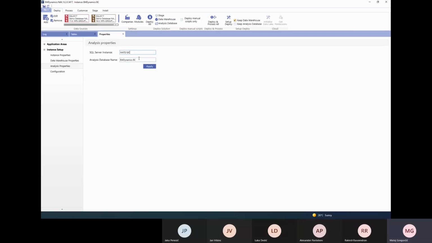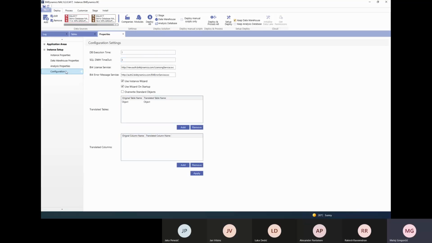Now, important thing to remember here, I talked about multidimensional and tabular analysis database. You cannot switch between the two modes because the scripts for both are different, right? You can just switch through whichever deployment mode you have selected at first, either tabular or multidimensional. Okay, and then we have the configuration part.